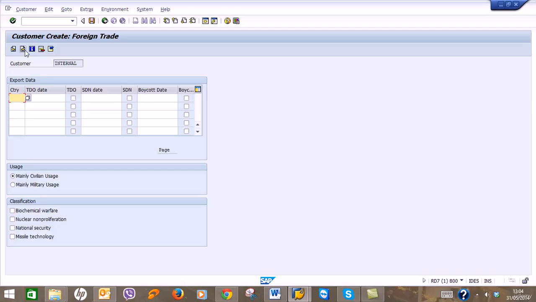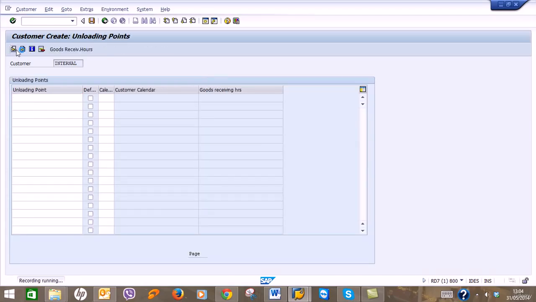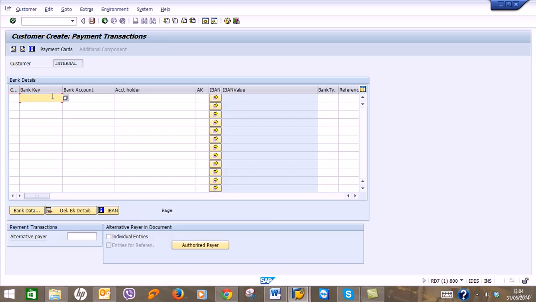But if the client gives you the information about the customer, for example the bank key, the bank account, the account holder, an alternative payer, or an authorized payer, then obviously you have to record it. Do we need to go one by one for all of them? With the sequence, yes. I'm going step by step.